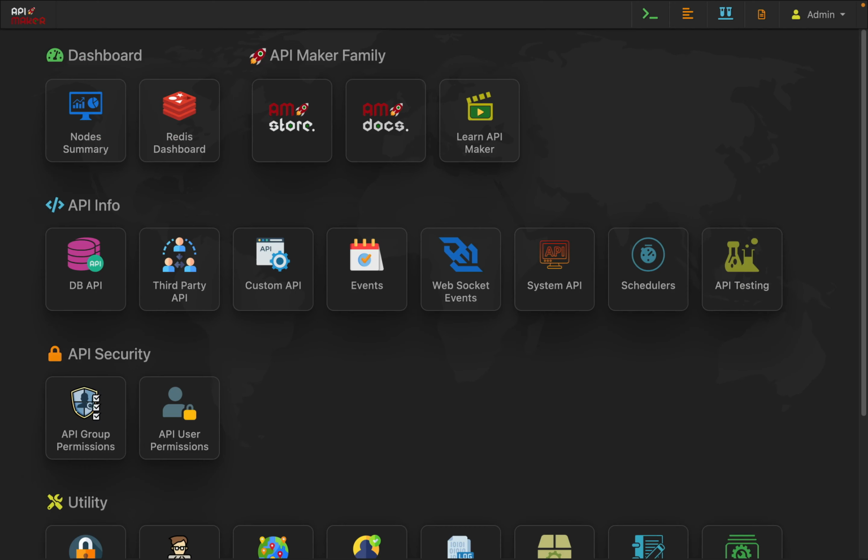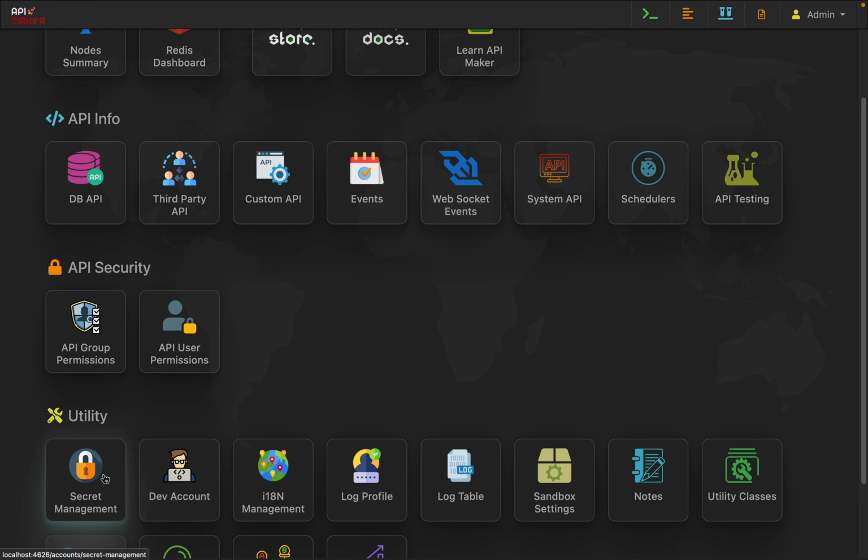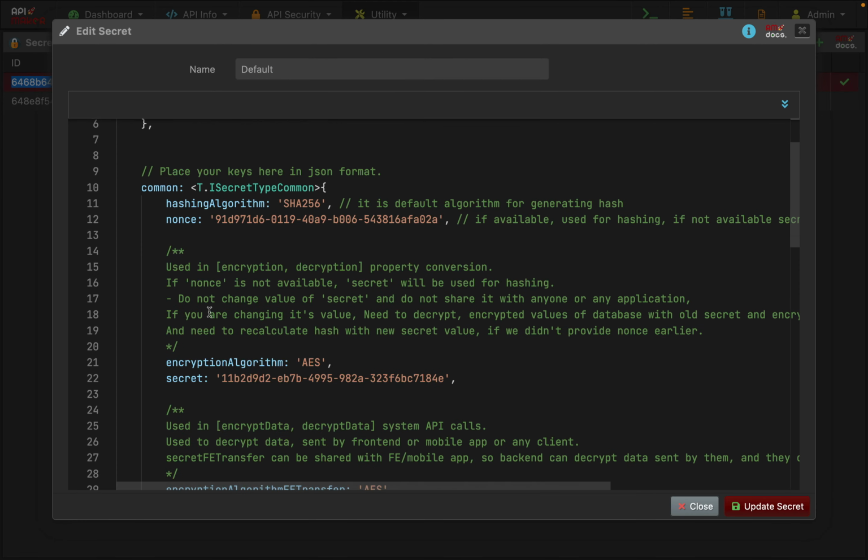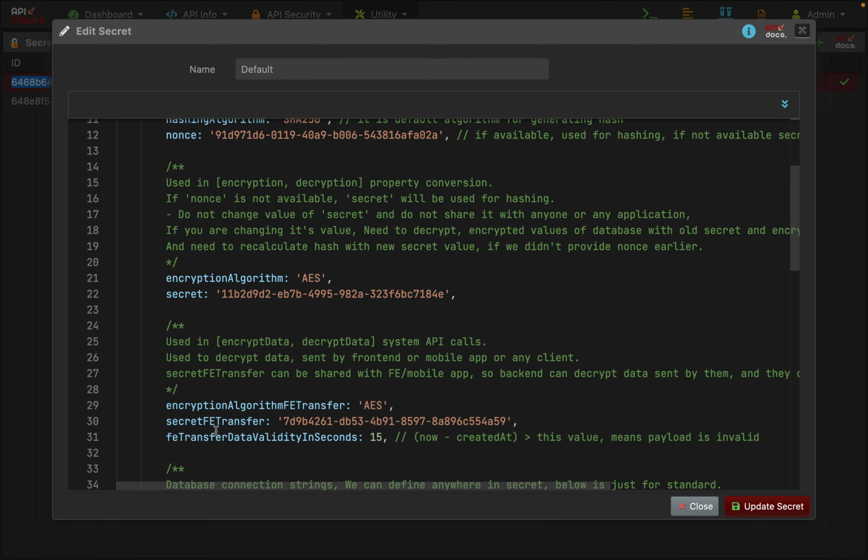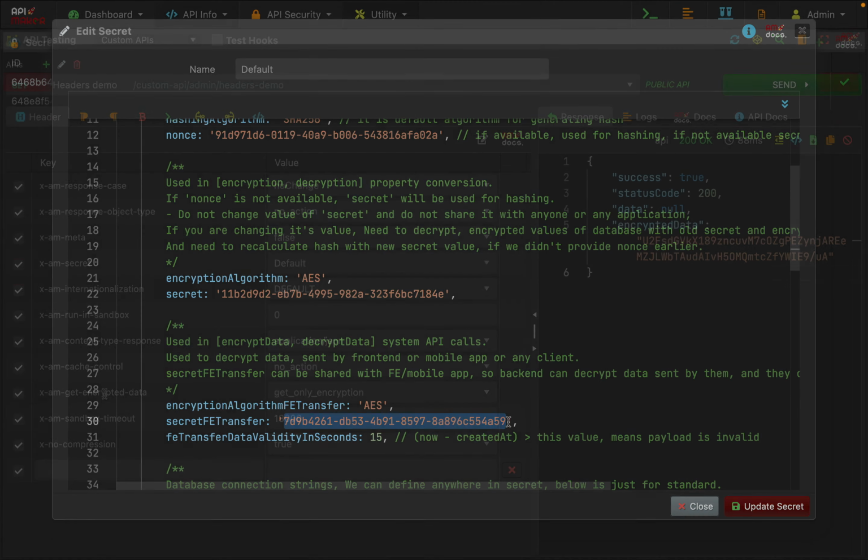Now it will encrypt that data based on the values of these: secret, front-end transfer encryption algorithm. You can save these values in a front-end also, so your front-end can decrypt them, so your communication will be totally encrypted with your custom encryption.